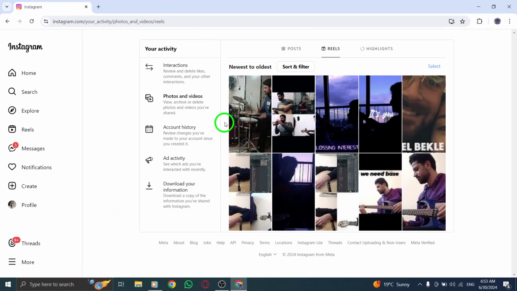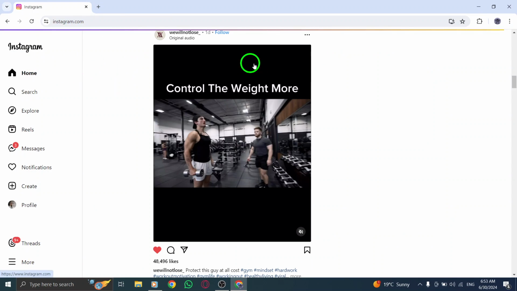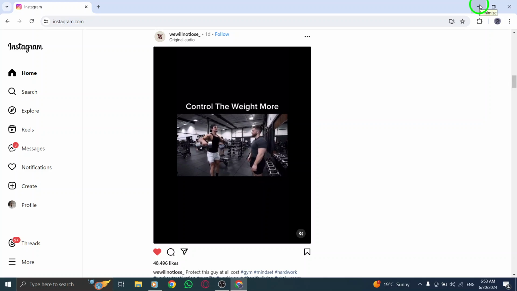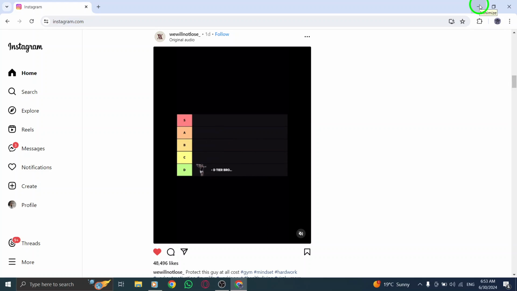You will be prompted to confirm this action. Confirm the step, and your selected reels will now be archived on your account. You can access them later by going to your profile and clicking on the Archive option.